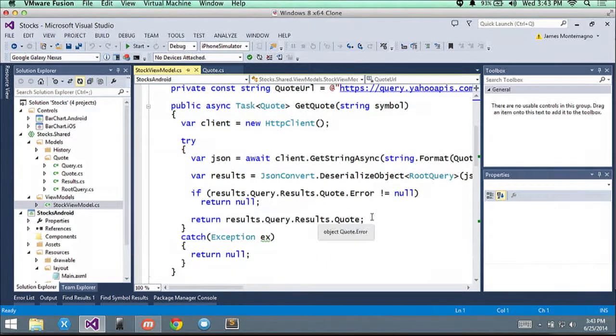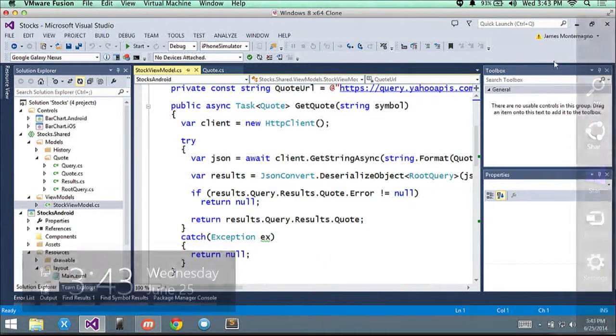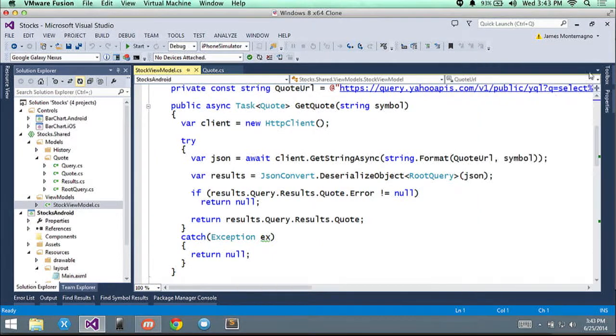So for instance, here I have a get quote method that just goes out and makes use of HttpClient, kind of RESTful, right? I go out and make this call asynchronous. We can see I'm returning a task of quote here. So I get this, I deserialize it, see if there's an error, and then return it. So that's it. That's my shared code that I want to take across platform.